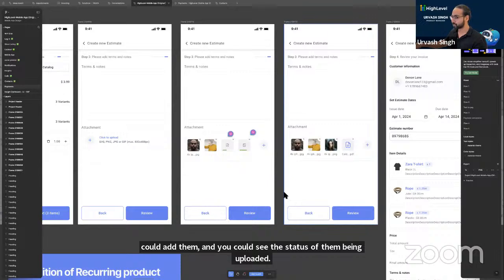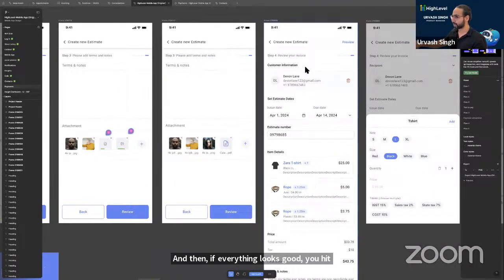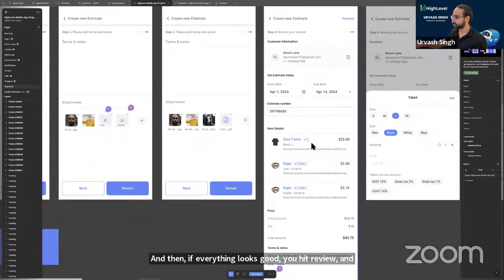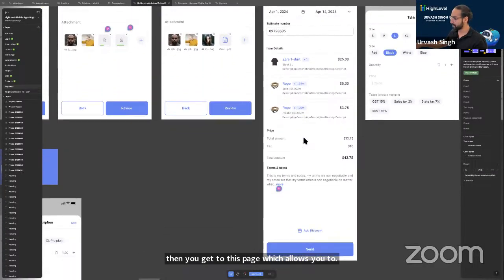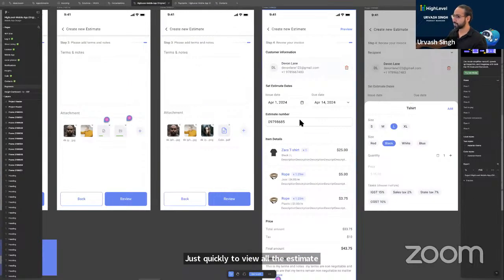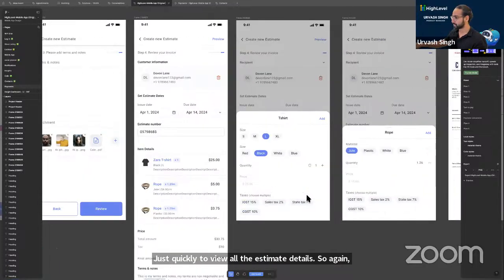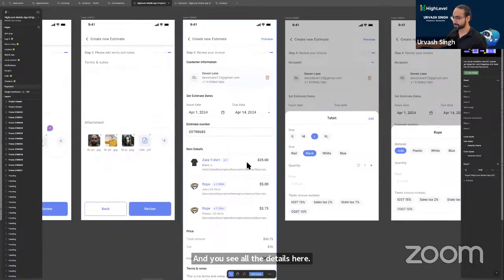And then if everything looks good, you hit review, and then you get to this page, which allows you to just quickly review all the estimate details. So again, very, very similar to how invoices work. And you see all the details here. If you want to make edits to the actual items, we are introducing a brand new way to do that, and that would be to customize everything that you want about that item.